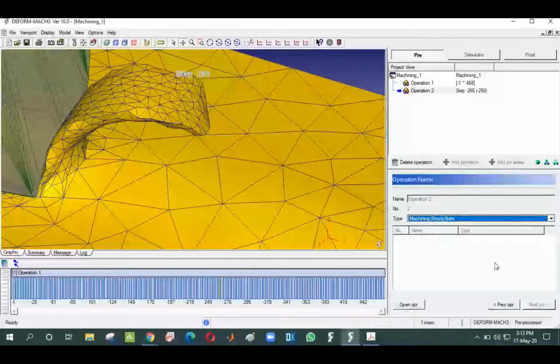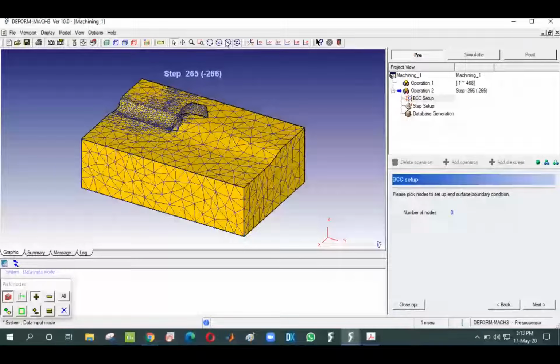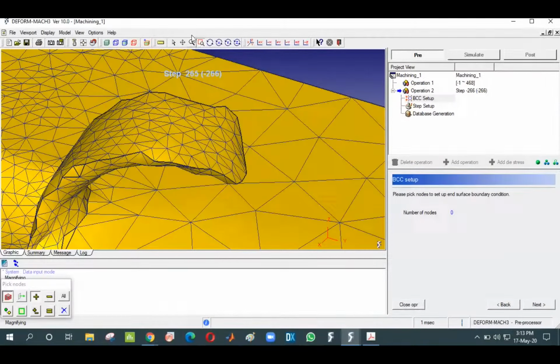Steady state, open, then next. Now here you can see, if I am selecting this, only the chip is selected. No material is selected. You can see now the nodes of the metal are not getting selected out. So 192. So next.